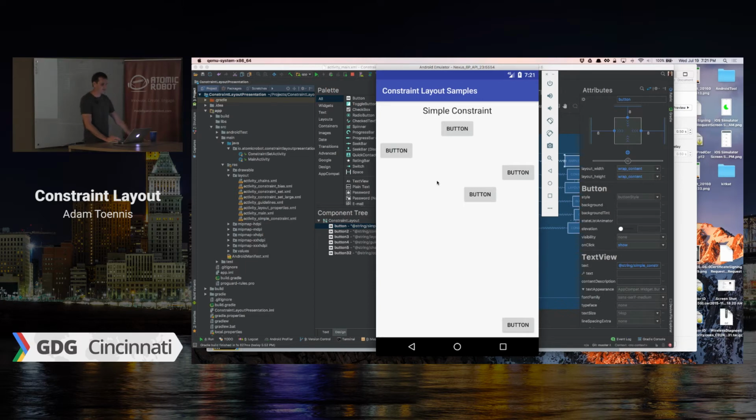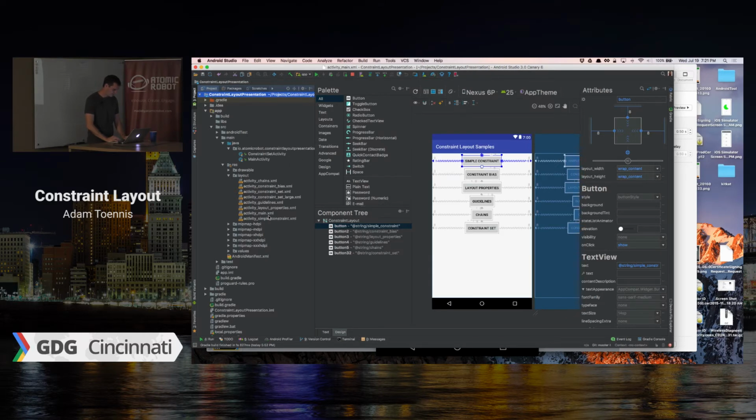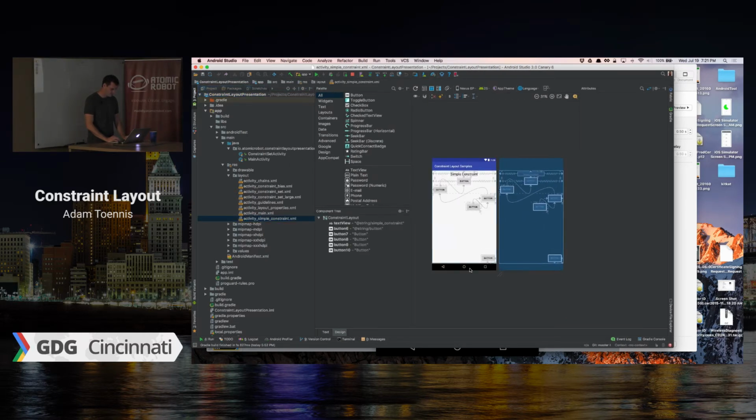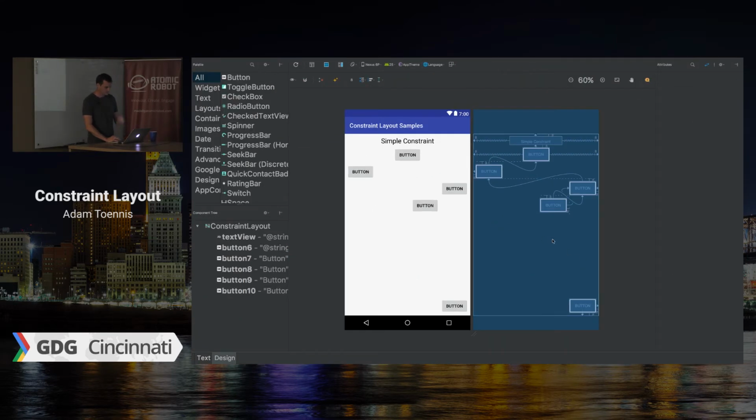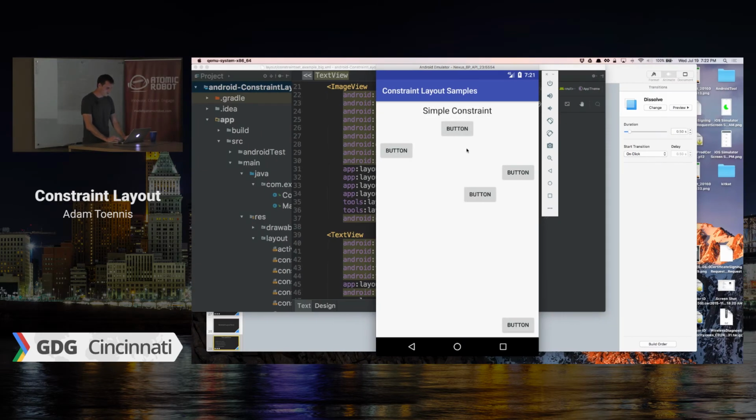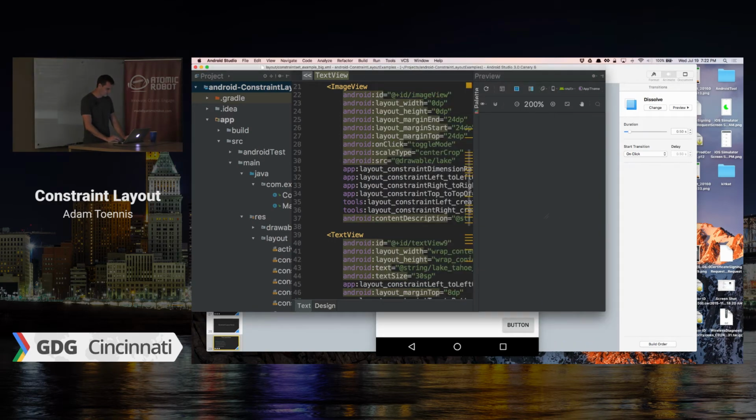Simple constraints. This looks like it's kind of chaos. If you dive into the code, you can see what's going on. So let's pull that up. Simple constraint view. Presentation mode. Hopefully that's large enough. So you can see over here is pretty much exactly what this looks like. This is a 6P right here, and holy moly, what did it do?